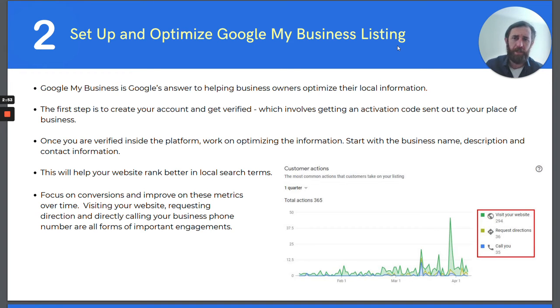So the first step here is, if you haven't already created an account, you want to create an account and get verified, which usually involves Google sending you a little postcard with a 4-digit code on it. Once you're verified, you can start work on optimizing the information. You want to fill this out as much as you can. Don't try and stick too many keywords in there. Don't try to be anything your business is not. Google will find out and you will be penalized for it.